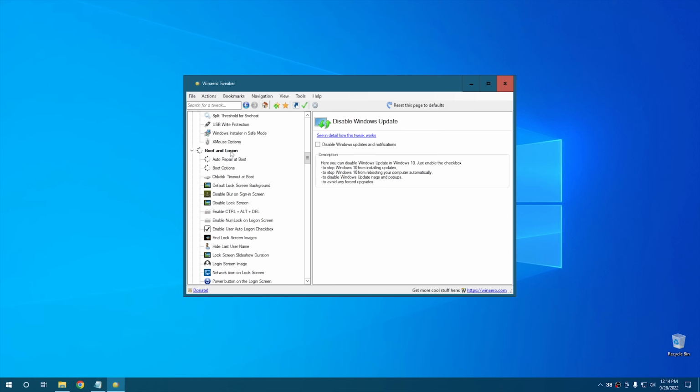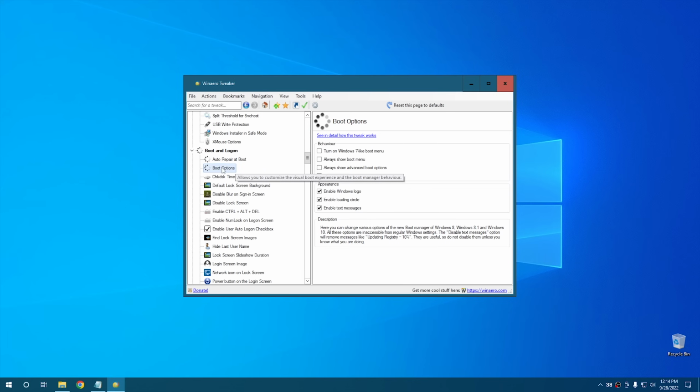And honestly, there was really only one setting right here that I really looked at that I liked, and that was the boot option setting right here. Because ever since Windows 8, they've taken away your ability to select safe mode and essentially your F8 boot menu that we've had for years now. This is how you can get it back right here. So you can turn on the Windows 7-like boot menu, or you can even always show the boot menu if you want to. And I thought that was a super helpful setting right here. So it's definitely one I would look at.